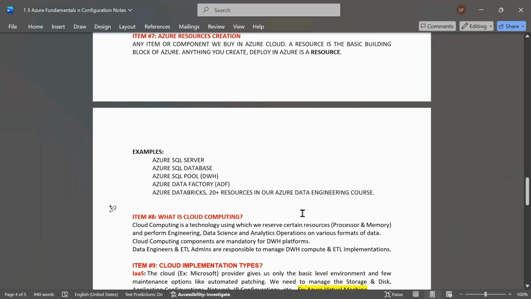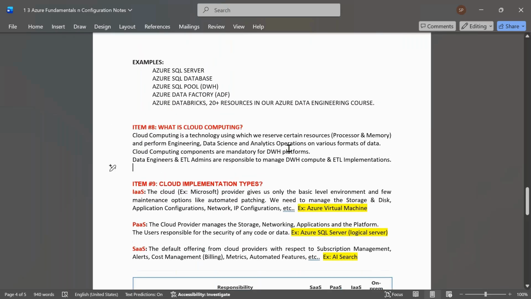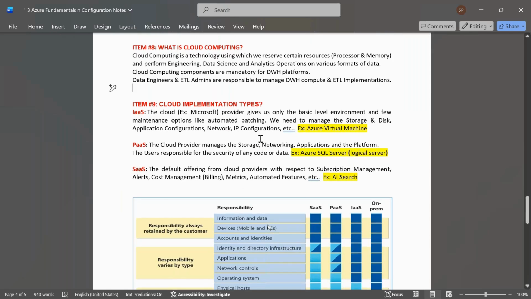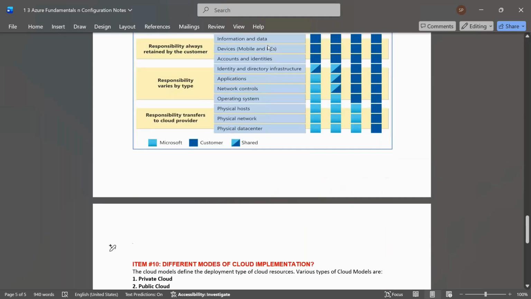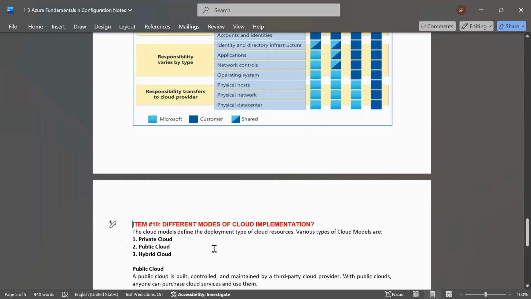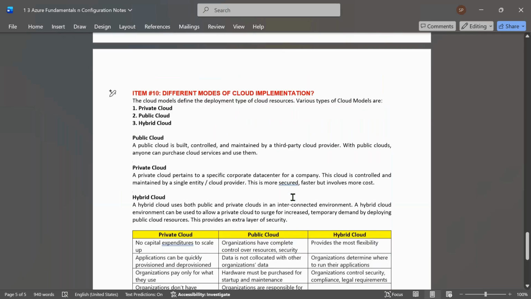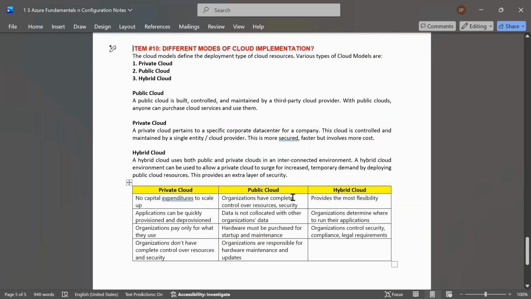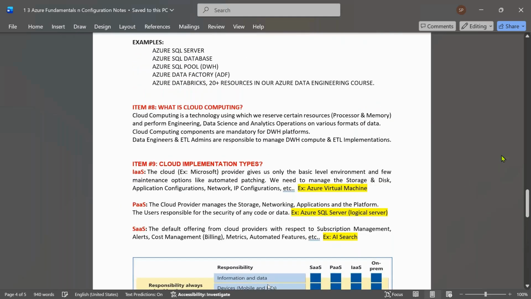From there we learned what is cloud computing and the cloud implementation types. Item 1 to 9, please refer to the things carefully. 10, optional for now, we'll take it separately. Cloud modes, cloud implementation modes. Item 1 to 9, please go through them carefully today.